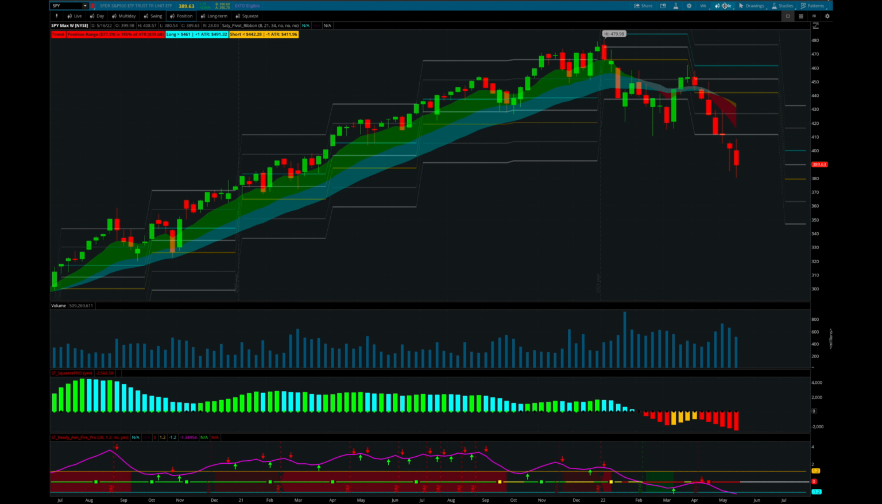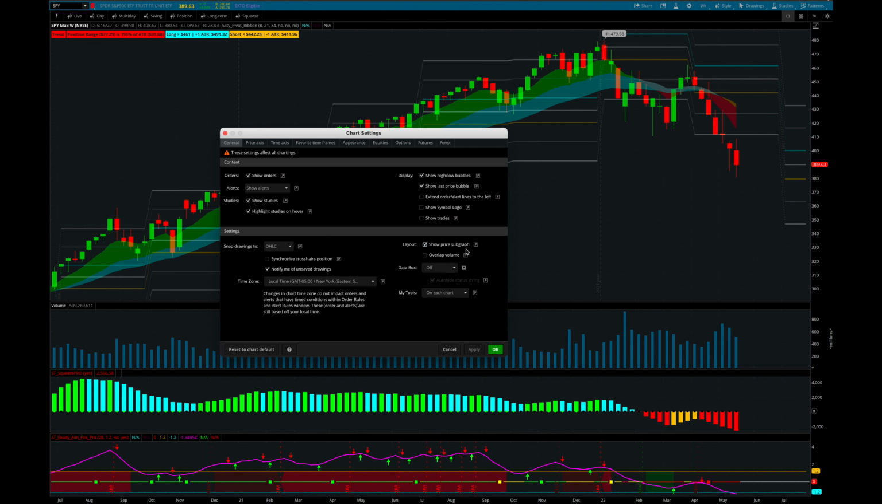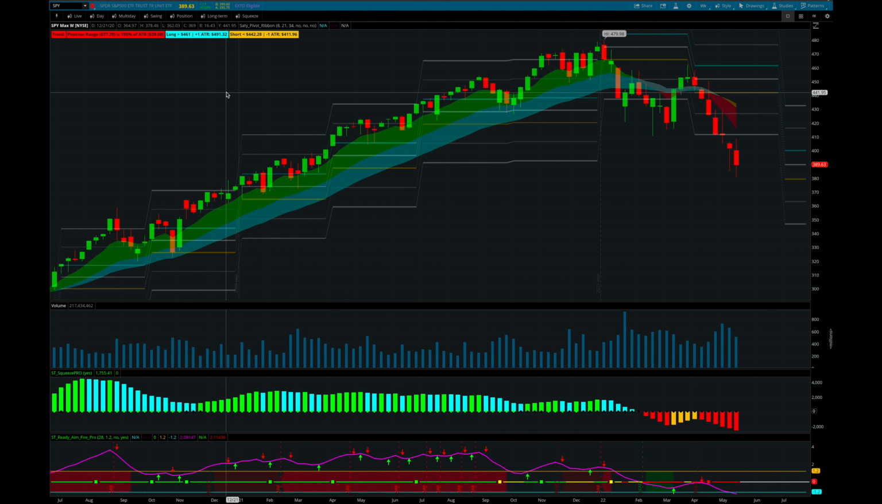It's really straightforward. So you're going to go up here to the style. You're going to click on settings, and you want to set my tools to be on each chart. Okay, so my tools on each chart. Once you have that set up and you click OK, the toolbar will pop up, and you may have some default tools set up. You can remove those. It's as simple as that.